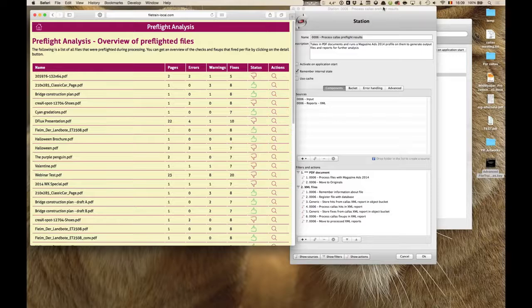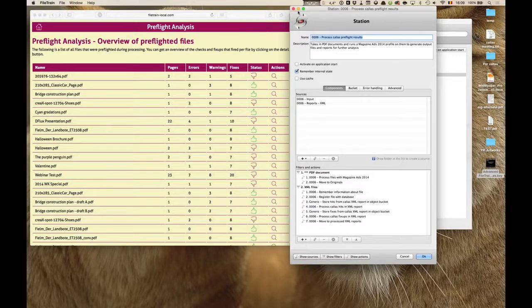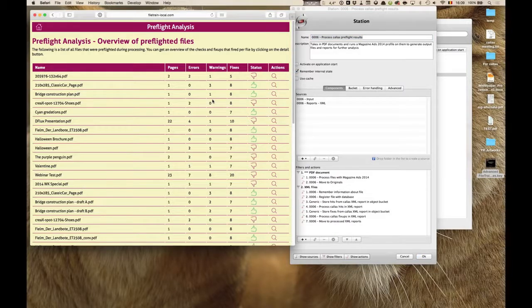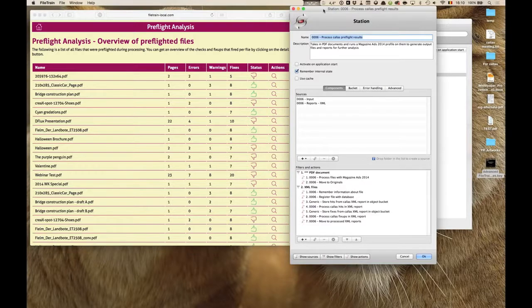So in this case, the station here and the website cooperate if you want. The station does the automatic preflight and stores everything in the database, and the website reads from the database and shows me the information that was stored in there. So this is one of the stations that we will be looking at in the remainder of the webinar.